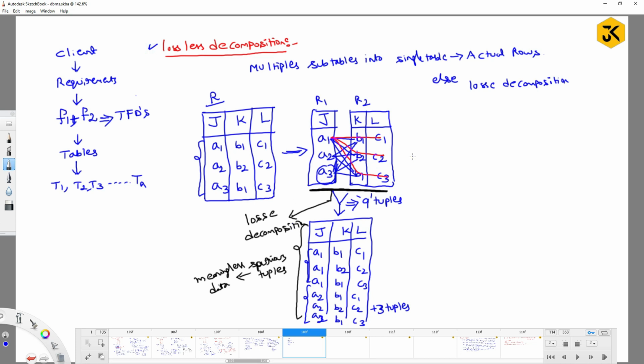So for example, I am trying to split this JKL table into another format. For example, I am decomposing it into 2 tables, where one table contains JK and another table contains KL as the attributes. Right? Guys, here you got 9 spurious tuples. It is because there is no common column.